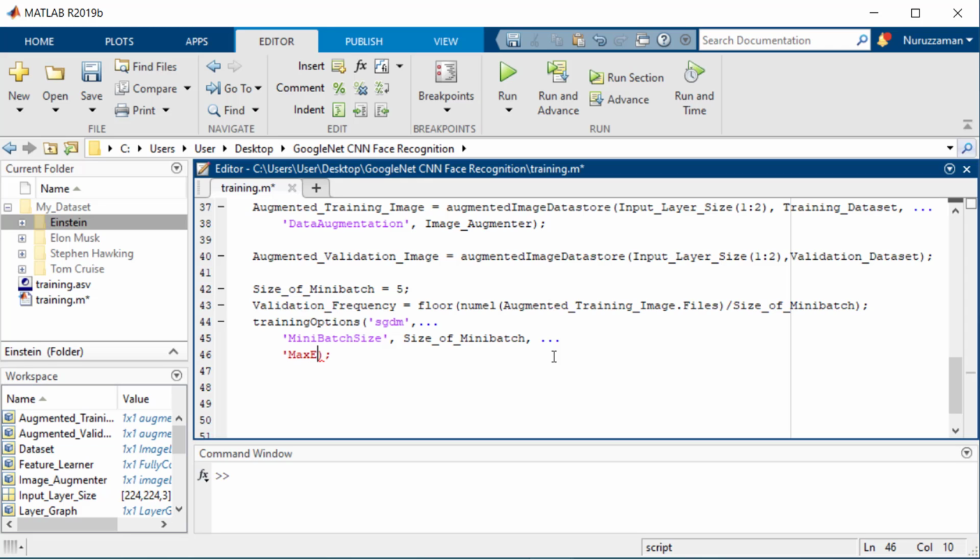The maximum epochs will be 6 for this example. Go to another new line. The initial learning rate for this example is 3 times 10 to the power of -4. We write 3 times 10 to the power of -4 in MATLAB like this. Go to a new line. We want to shuffle in every epoch.